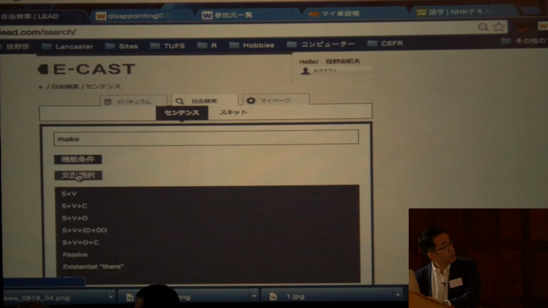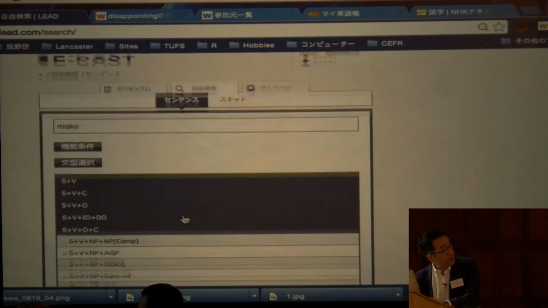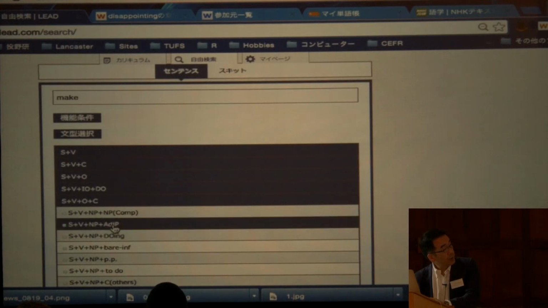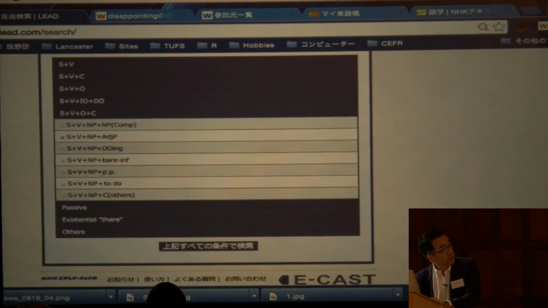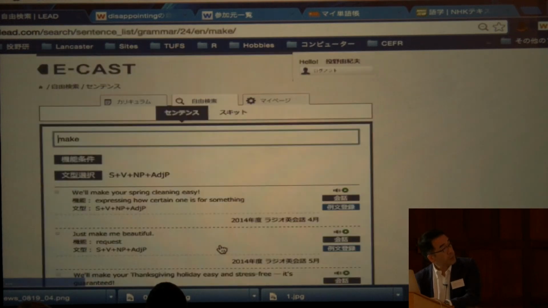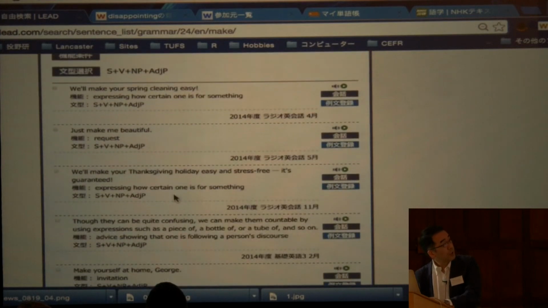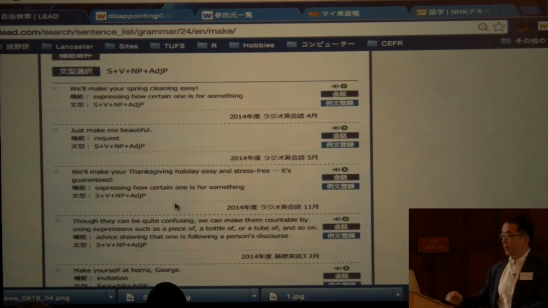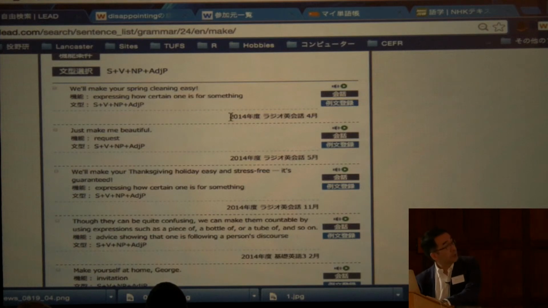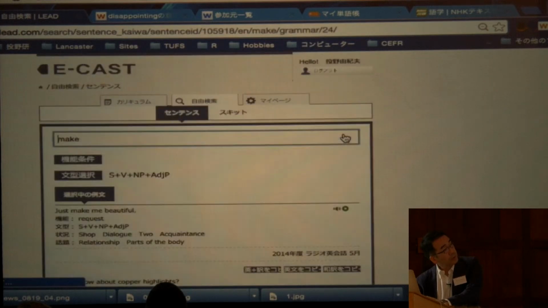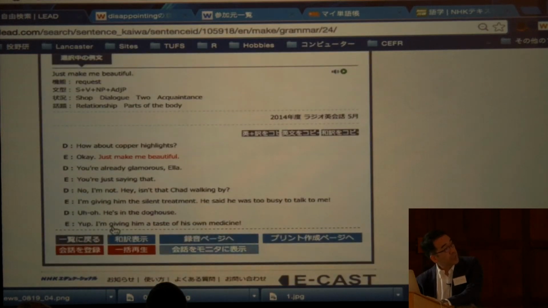And you can search for a particular construction, for example, SVOC and complement for adjective for complement. Then you can search the database, and all the skits which have that construction will be shown. Then you will be taken to a particular skit. You can identify whether that's a skit or monologue. When you click here, you'll be taken to a dialogue set.